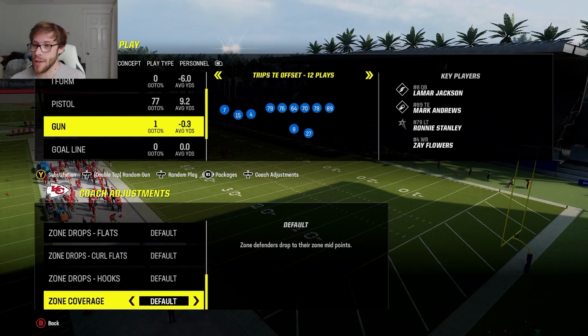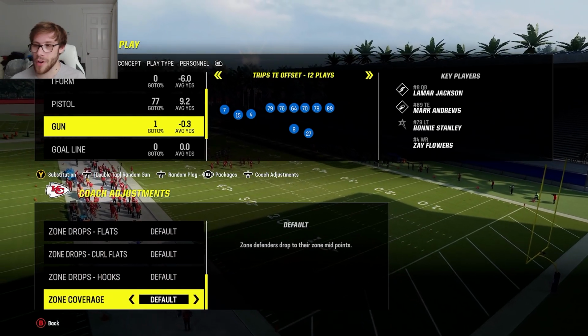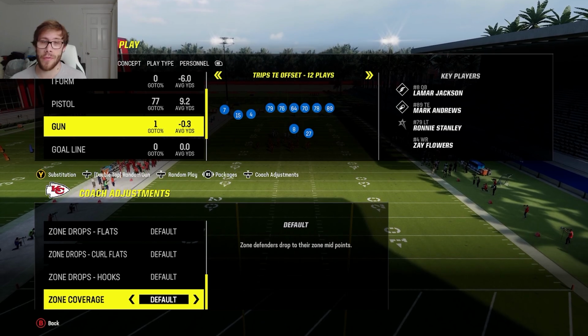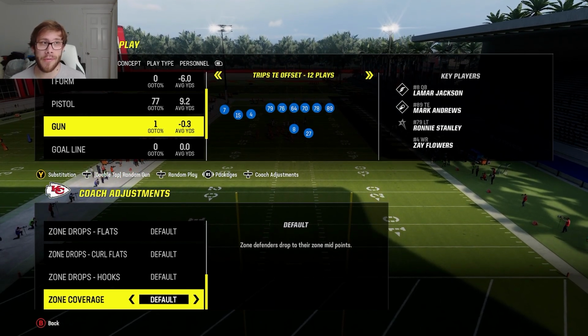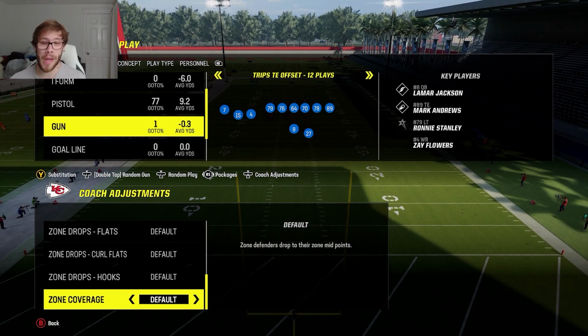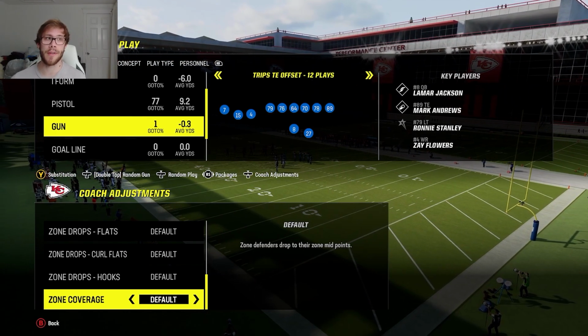And the last thing you need to take note of is that your zone coverage must be on default. Do not have this on match because certain cover 4s will behave entirely differently. If you put match on, you'll be giving up bombs. It won't be a good time. So make sure you have these settings in correctly.